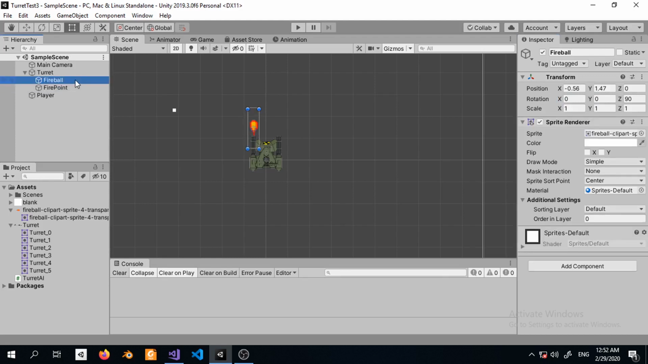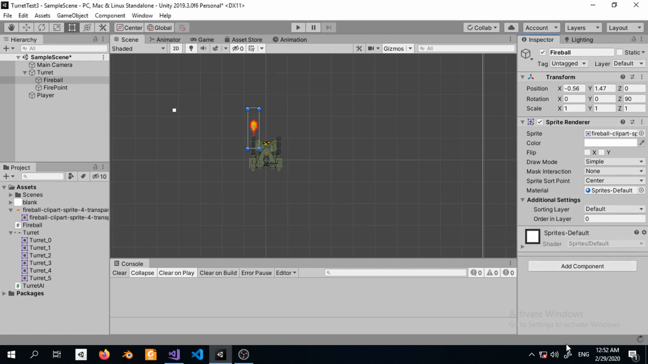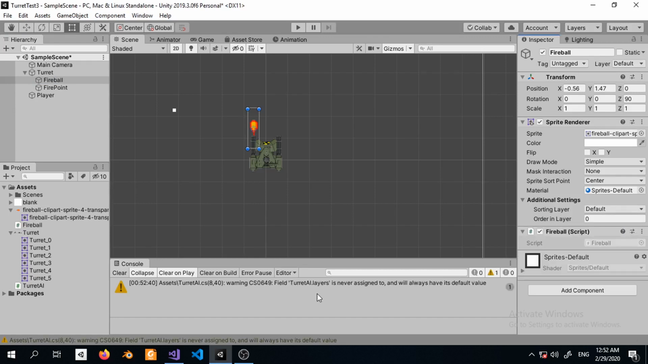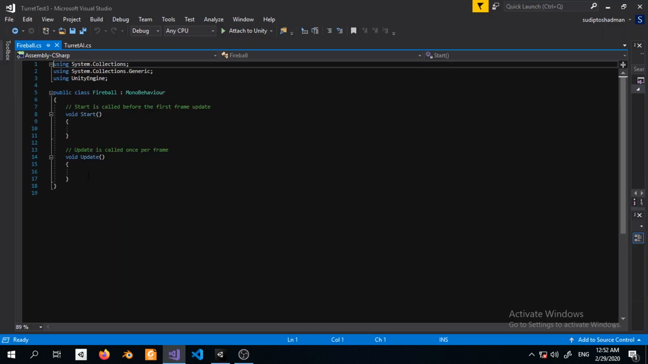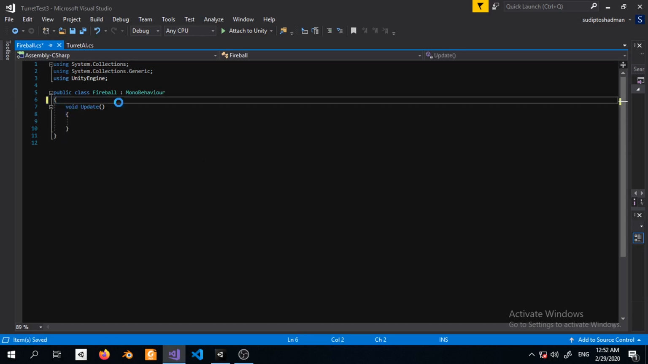Alright, so let's now click on our fireball and add a new script. I'm gonna call this fireball and open it up in Visual Studio. Actually, let's go back to Unity.